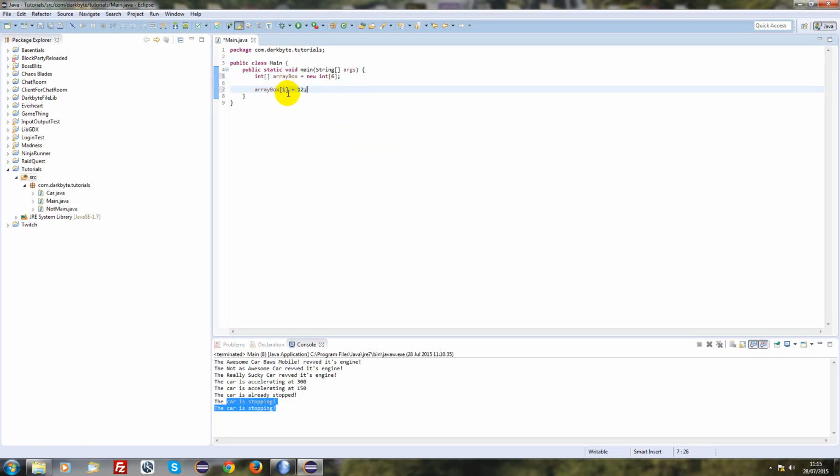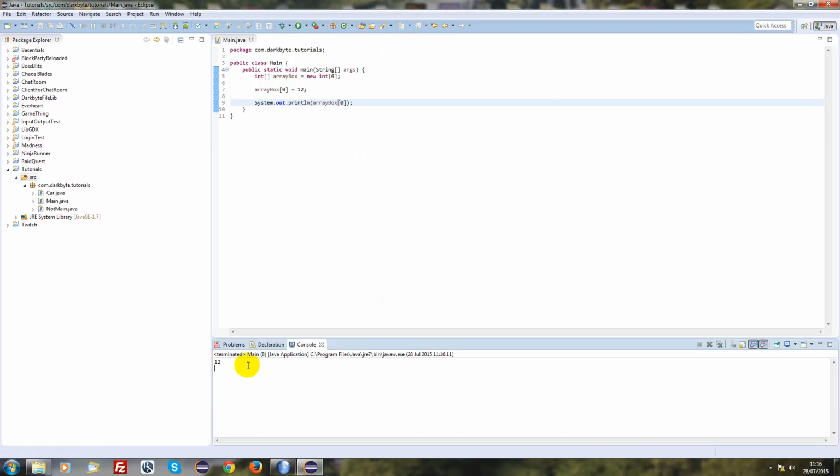No, I'm guessing some of you guys realize this, and I was making a slightly sarcastic tone, but basically computers count from 0, so you always have to do 0 as your first one. So now if we go sysout array box 0, now it'll print out 12 because we put 12 in that slot.